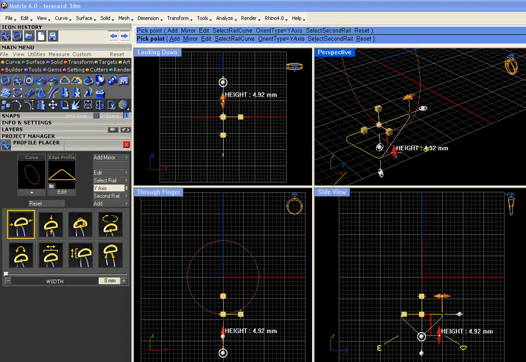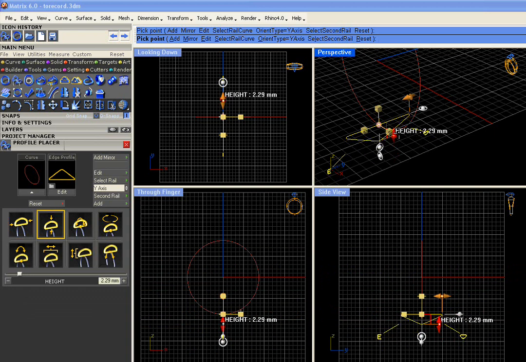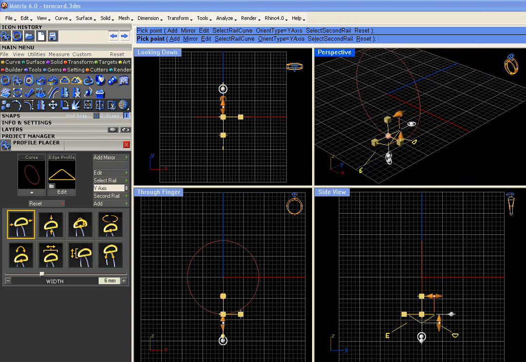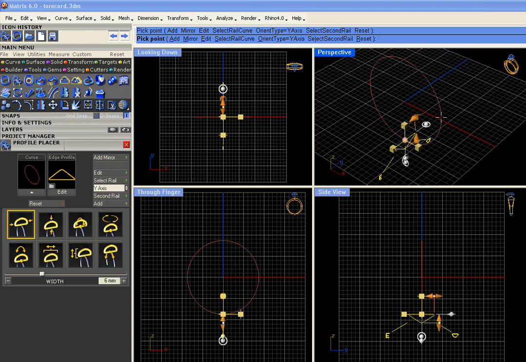You'll need to size this down to a reasonable height for your ring, about 2 millimeters tall. Remember to hold down Shift to adjust these in increments of 0.1 and make things more precise. And also scale it to a width that you'd like. Simply press Enter to add it to the ring rail.